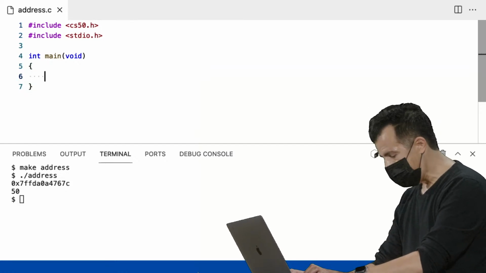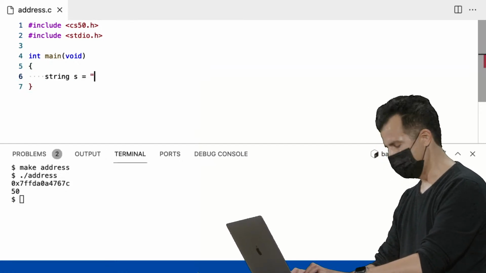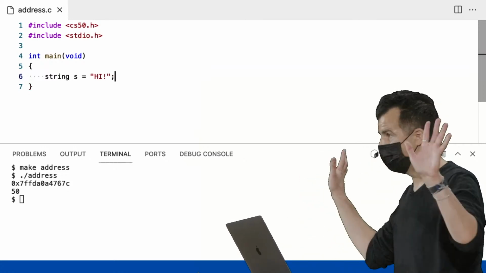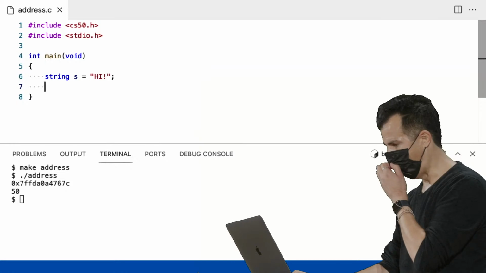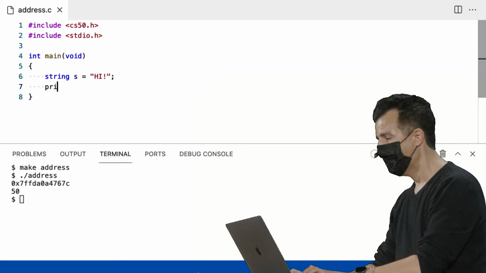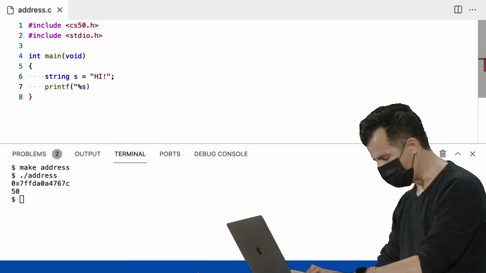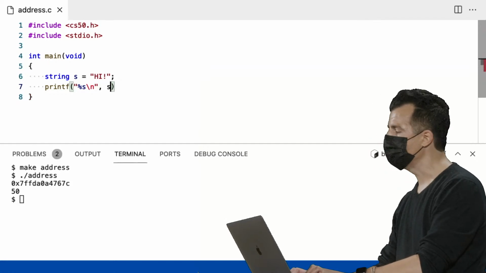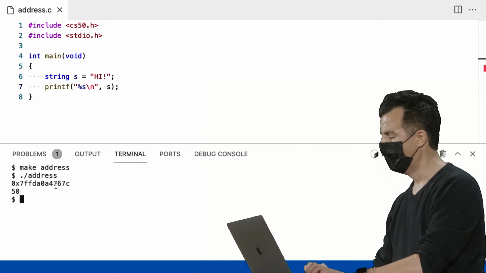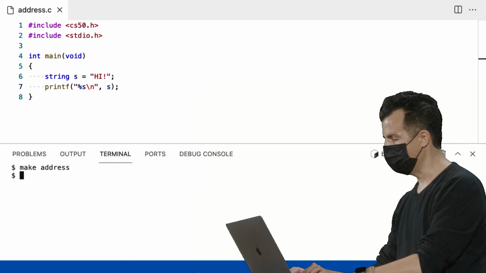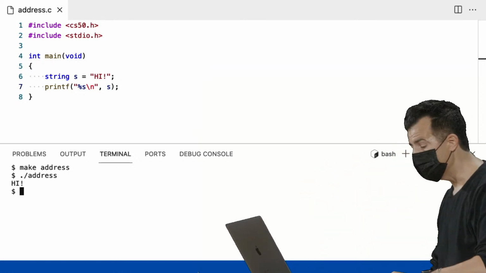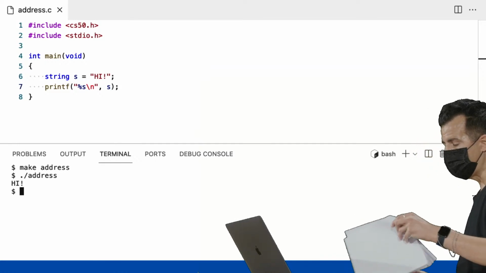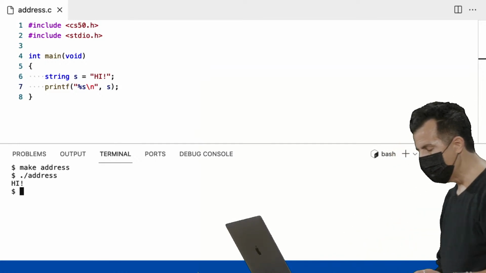I'm going to go ahead and inside of main give myself a string s equals hi exclamation point. I don't type the \0. C does that for me automatically by using my double quotes like this. Now let me just go ahead and print it. So this again is week 1 style stuff where I'm just printing a string, no pointers yet. So let me do make address, enter, ./address, and hopefully I see hi. So nothing new there. But let's start to peel back some of these layers here.